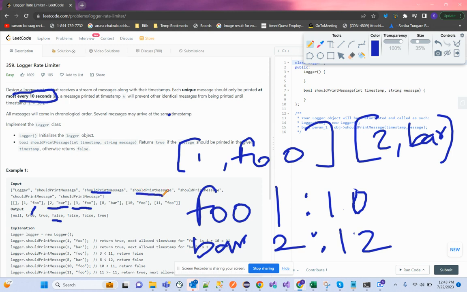Next, shouldPrintMessage 8 comma bar. Now this came again. The expiry is not over, so it is not going to accept. XYZ is giving the message at 3 seconds, so not accepting, false. Again he gave a message at 8 seconds, not accepting, false. Again he's giving a message at 10 seconds, not accepting, because our range of expiry is 10. That's the reason it's not going to accept, and we return false.